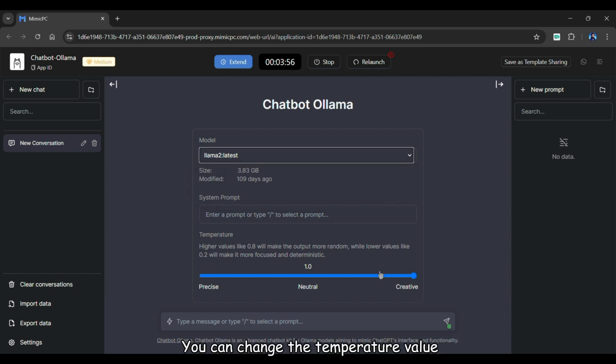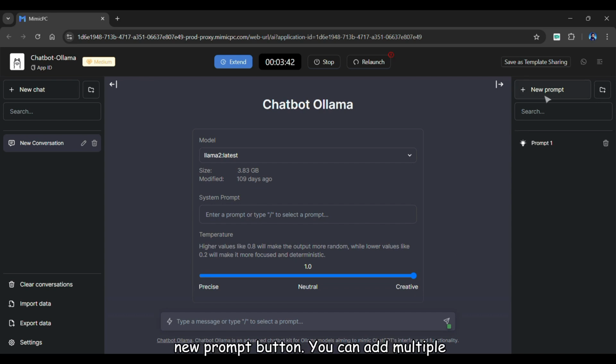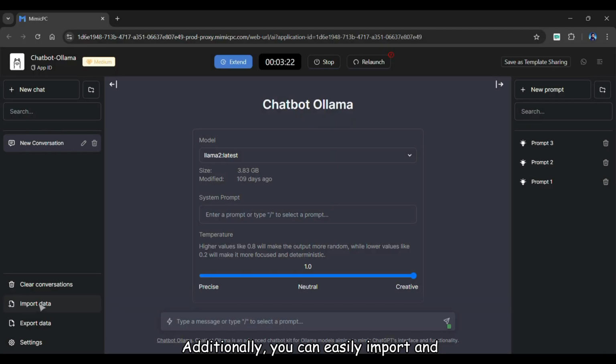You can change the temperature value using the sliders below. If you want the model to be more specific, reduce the temperature value to about 0.2. If you want the model to be more innovative, set the temperature to roughly 0.8. One of the most outstanding features is the new prompt button. You can add multiple prompts to train chatbots. Later on, we will discuss this in detail. Additionally, you can easily import and export data in JSON format.